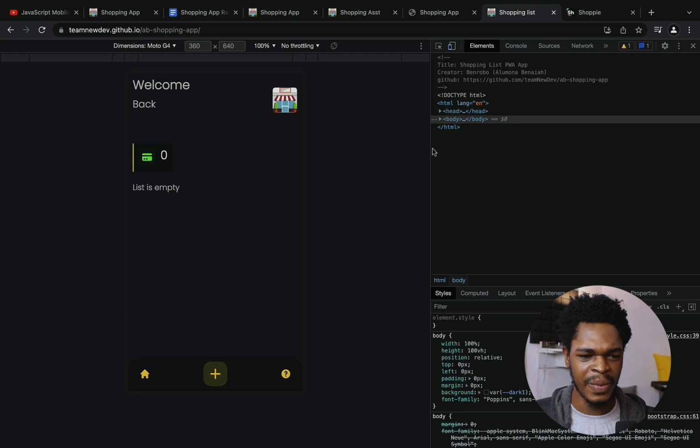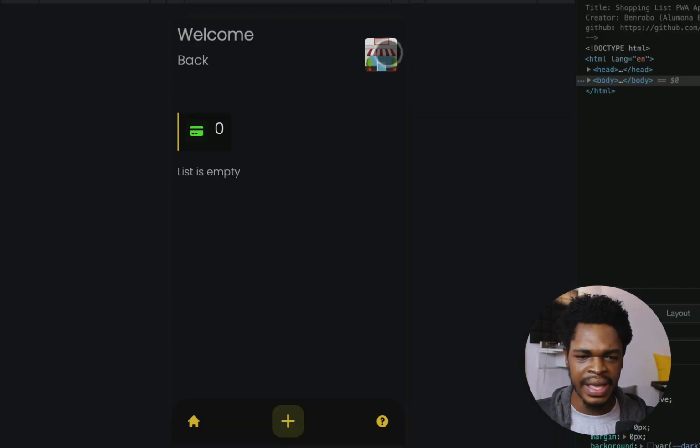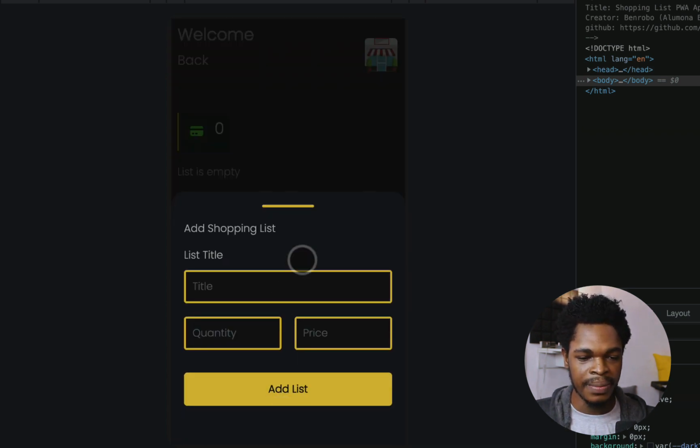Inspect, and look at that. Welcome back. The list is empty, and this UI looks completely different from mine, which is cool. And look at this.